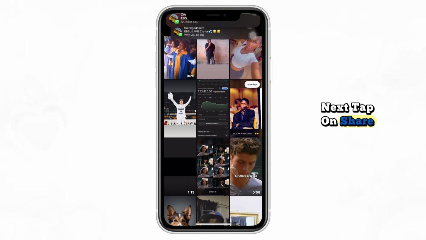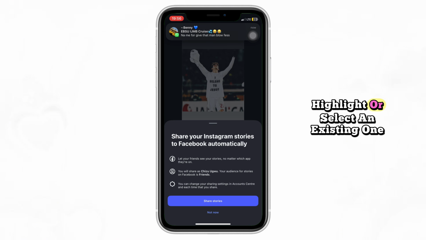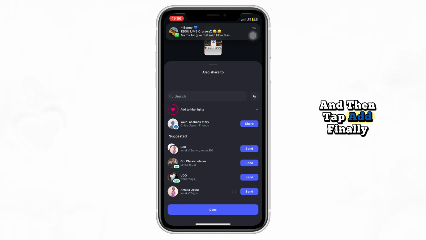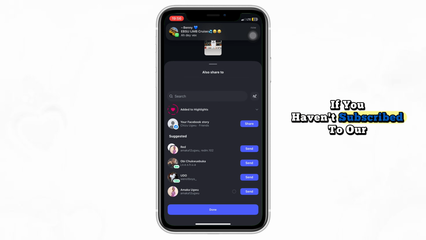Next, tap on Share, then choose Add to Highlight. Now go ahead and name your highlight or select an existing one and then tap Add. Finally, tap Done.